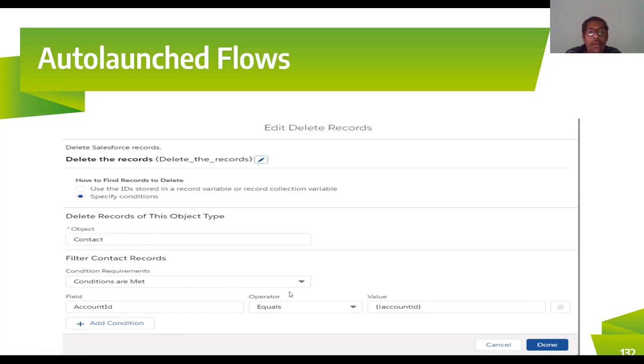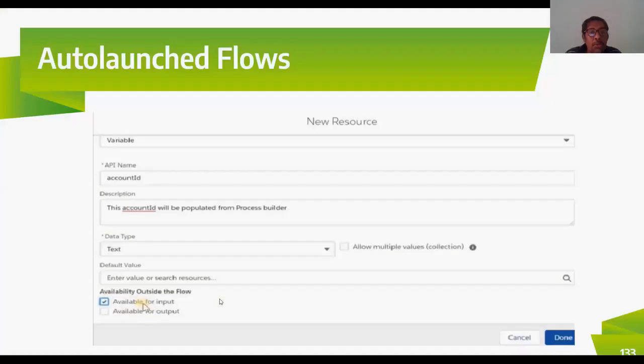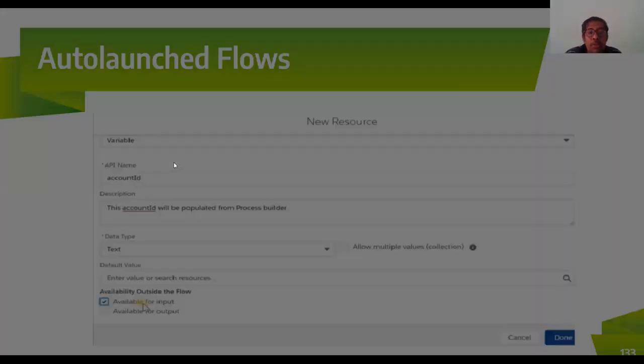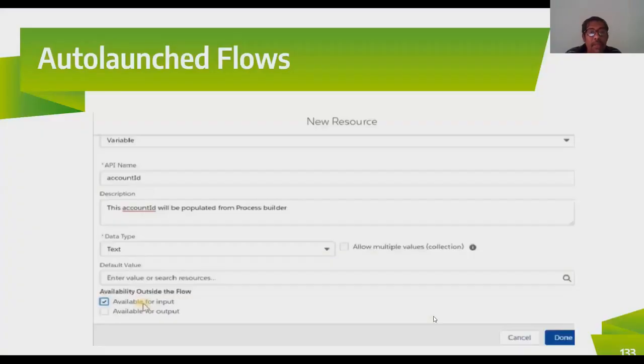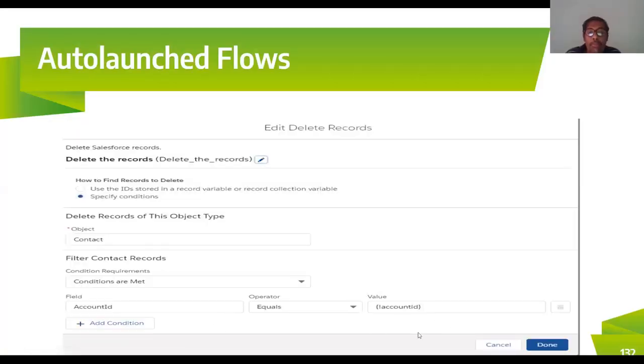After mapping here, I will click on resource, and then I have to select the variable. This account ID has to be created, right? For this, I have to select new resource. Click on new resource, and then create a variable. The resource type is going to be variable. The API name is account ID, and the data type is going to be text. For availability outside the flow, you specify available for input, so that the account ID variable will be created and mapped. Once it is mapped, now click on done.